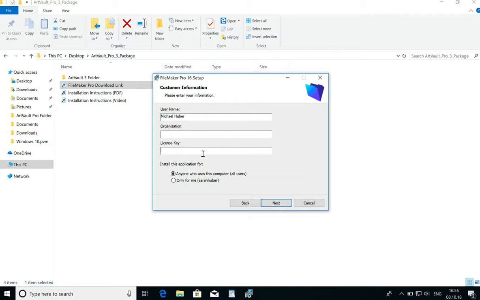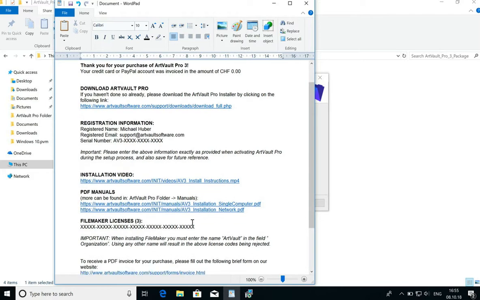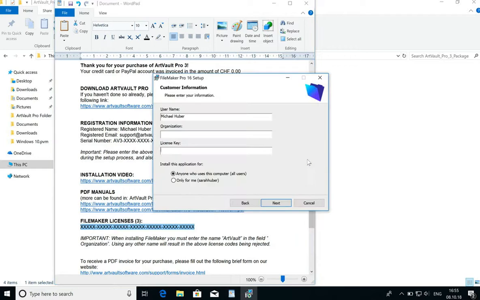And now you want to go back to the purchase confirmation email and retrieve that license key for the FileMaker license. Select it, copy it, and paste it. Now, before I click the Next button, I will replace this with a real license, but I didn't want to give away a real FileMaker Pro license in this video. I forgot to mention, for the organization's name, you have to type ArtVault for this to actually continue.